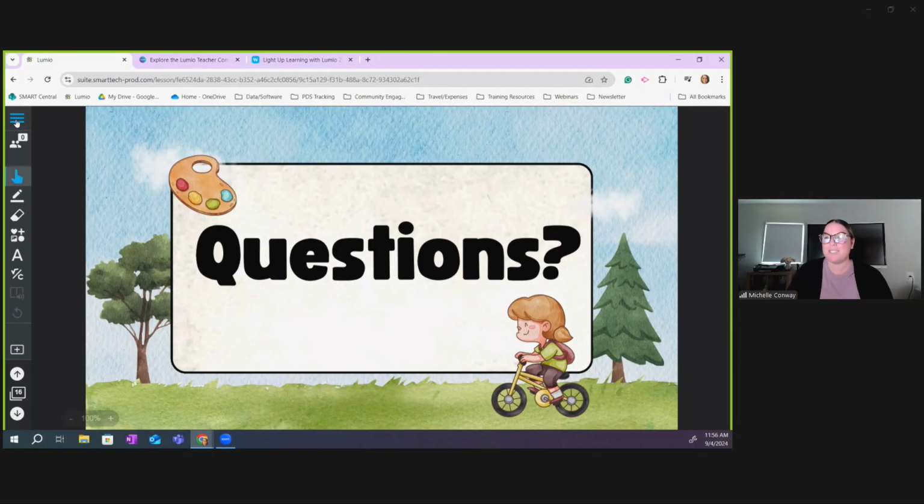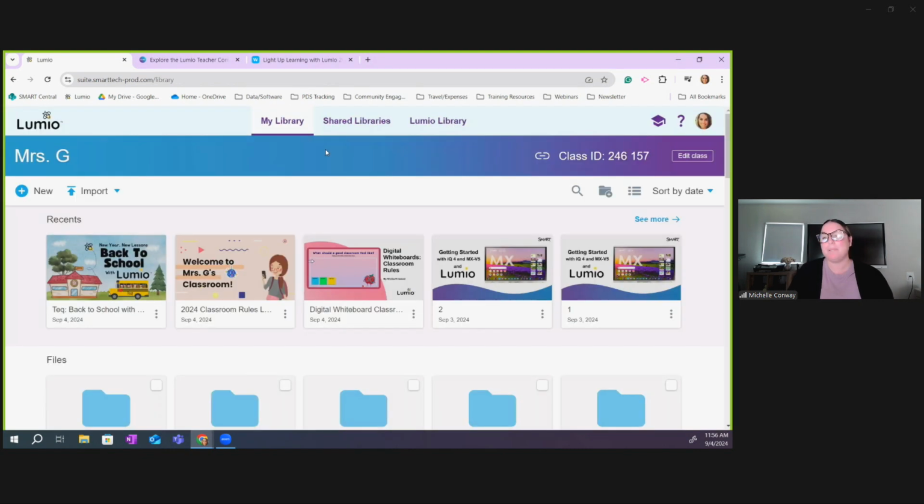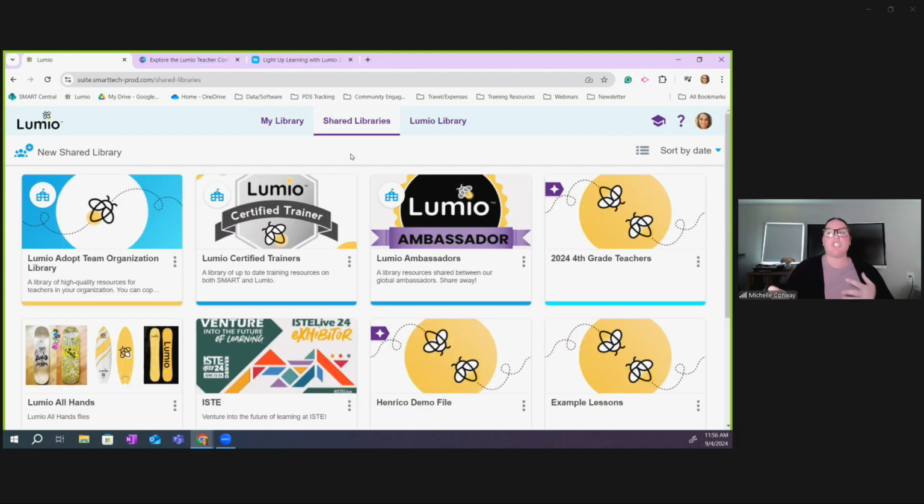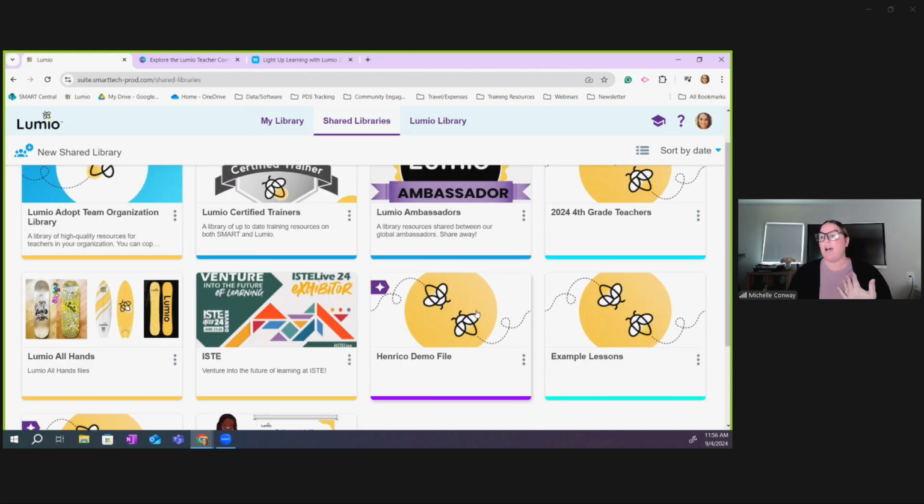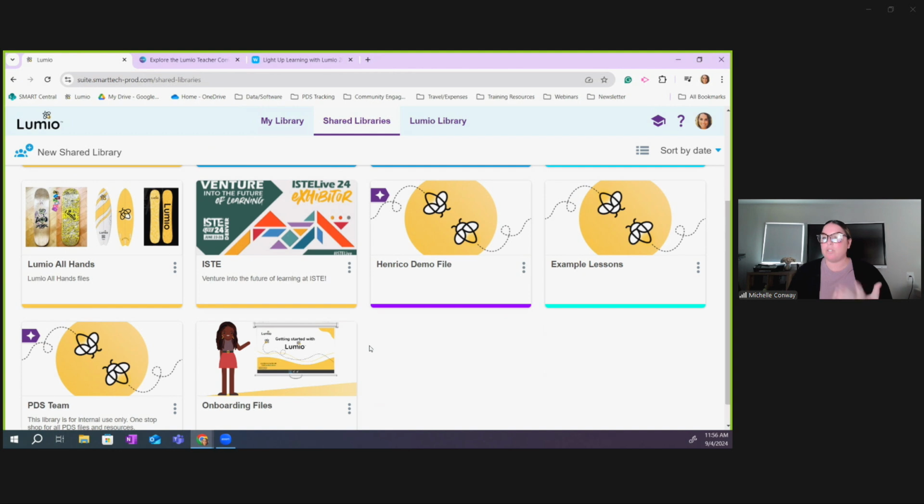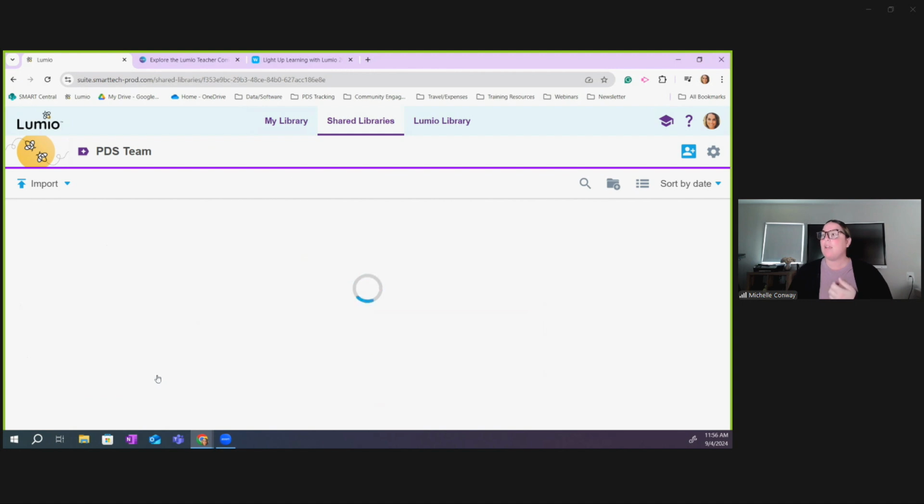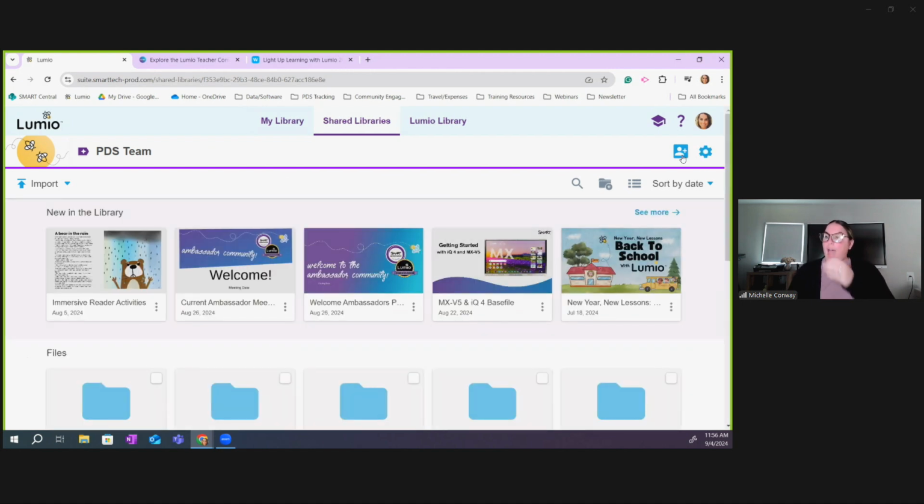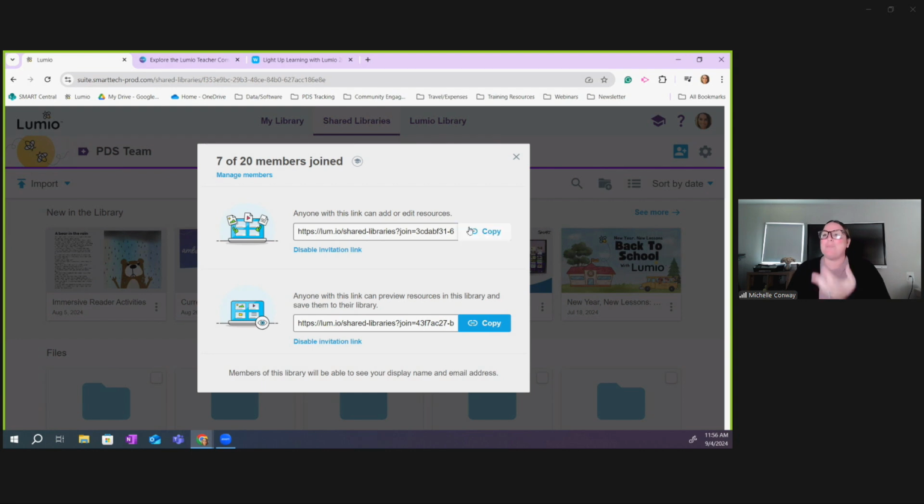Love that question, Nicole. Yes, so we do have shared libraries now. We have what is called the Spark plan, which gives you access to shared library spaces. I really love this option to maximize. We used to only have to share that teacher link back and forth, and now we can create a library. So within a shared library space, you can control how users have access to files. So if I come into this PDS team one, maybe this is a collection of teachers that I'm working with. Each user has different permissions, if you will.